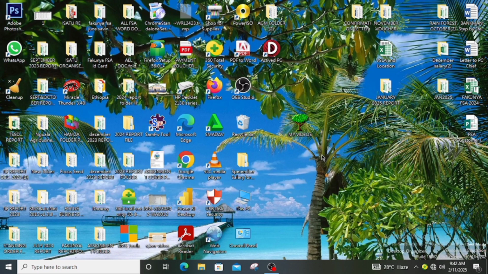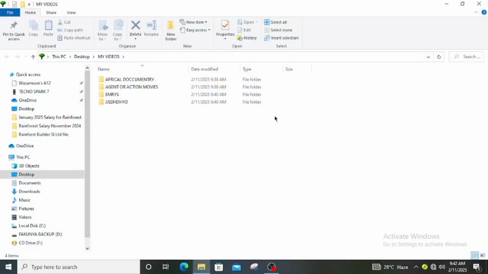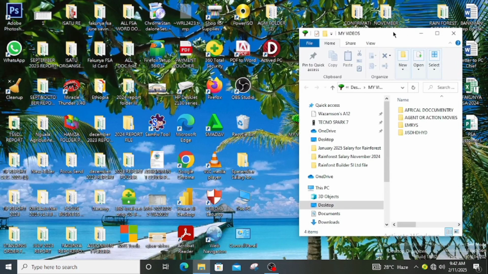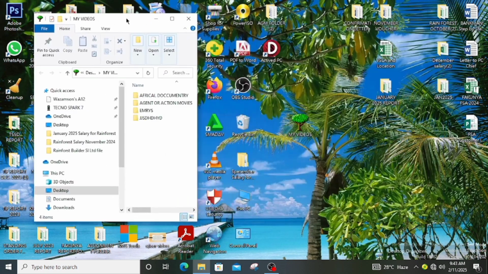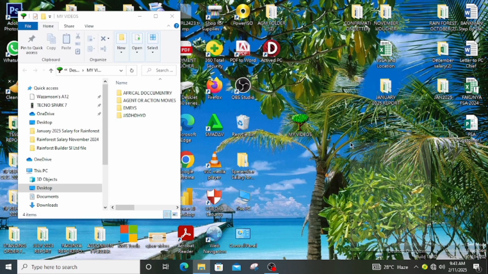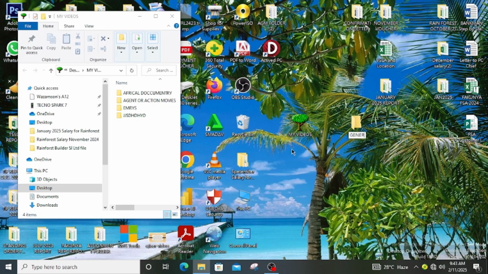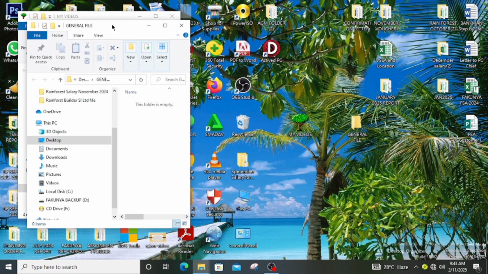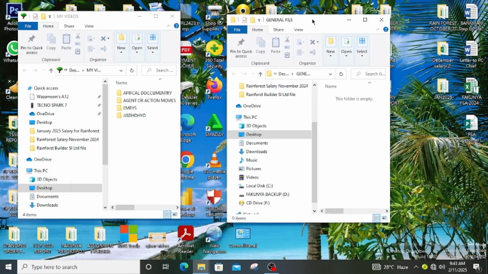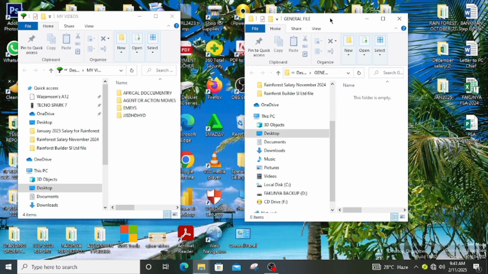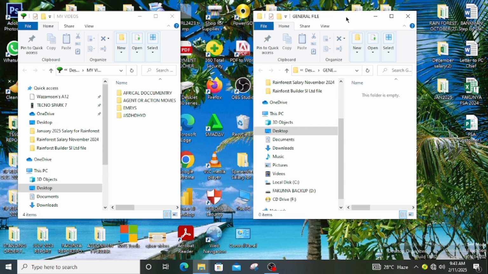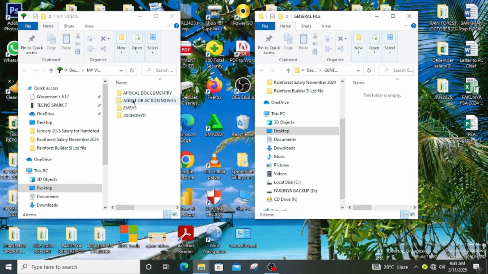Before I move forward, I want to show you how to transfer folders from one folder to another. Let's say this is my video folder, and I want to create another new folder here and call it general file. Now we can open this general file folder, hold this side here, and drag it here. If you want to drag the folder, just come with the mouse up here and drag it to this corner side. Now let's say I want this Africa documentary to be here.